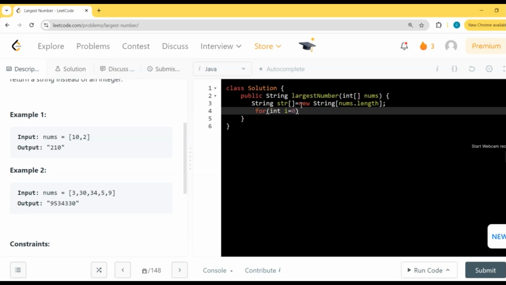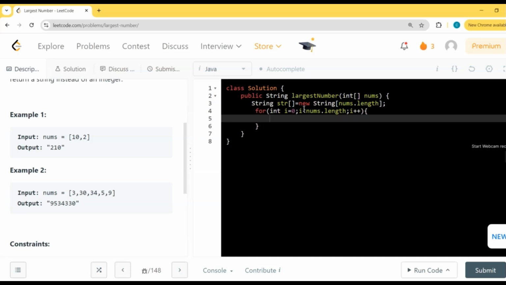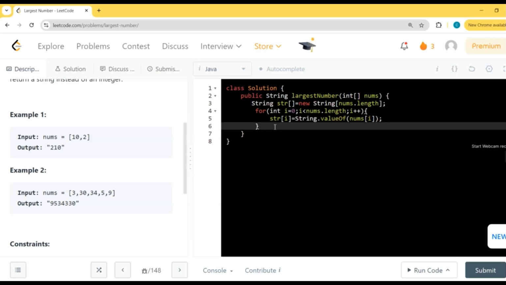Then I'll move all the nums values into the string array by converting them. So str of i is equal to String.valueOf(nums of i), so that the integer value will be converted into a string and stored in the string array.